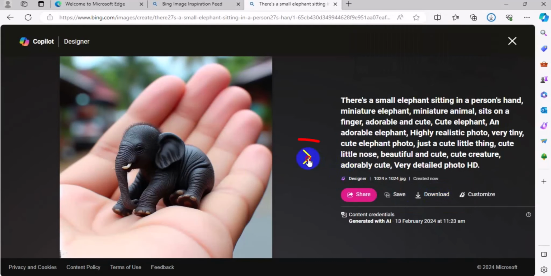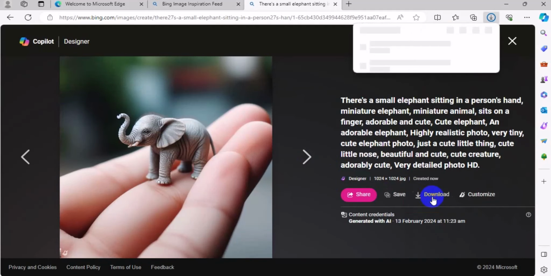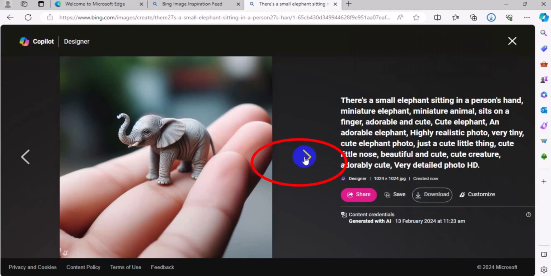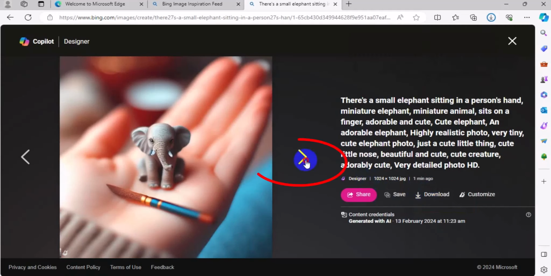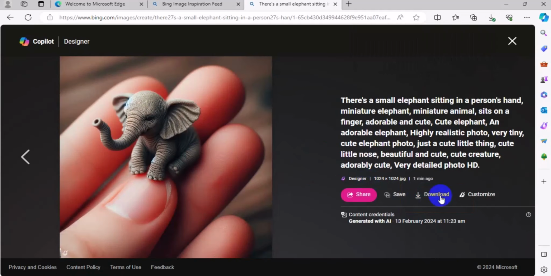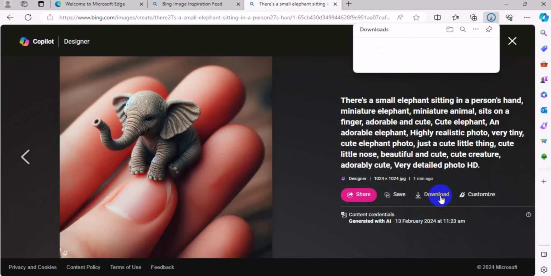I'll click on here to check the next image, and I'll click on download. I'll click on here to check the next image, and I'll click on download. I'll click on here to check the next image. Then I'll click on download. It's as simple as that.